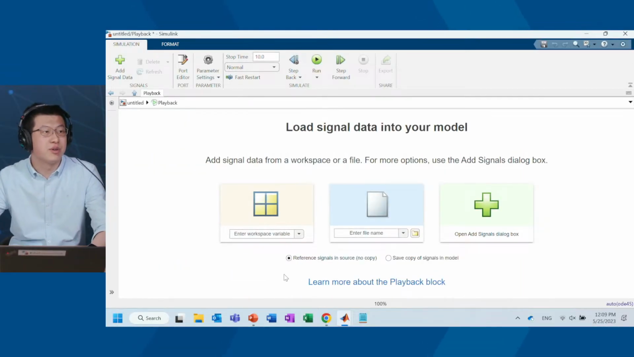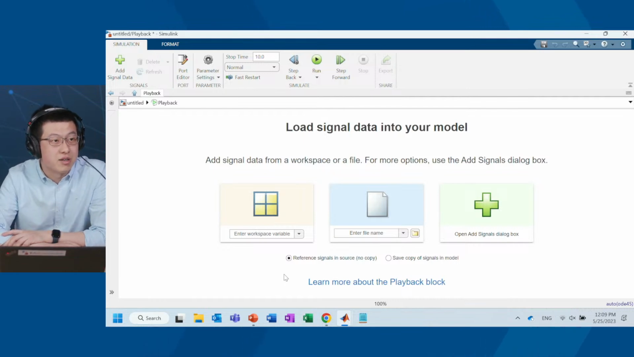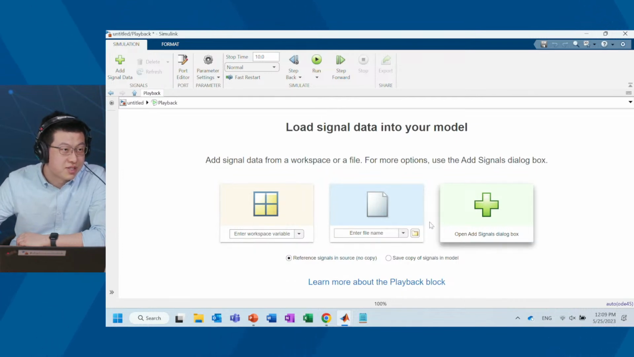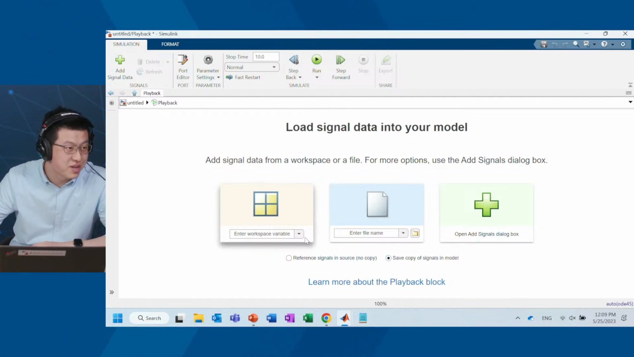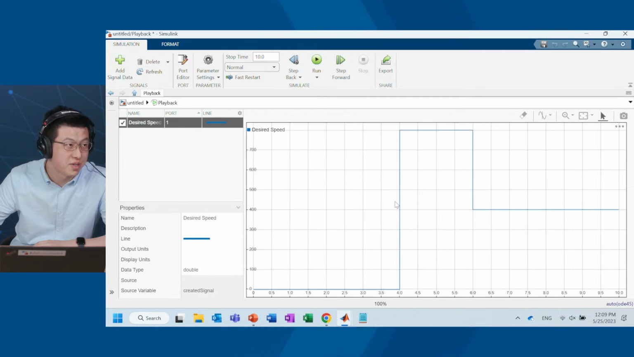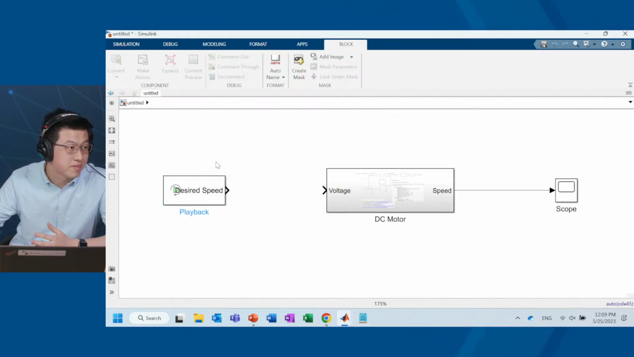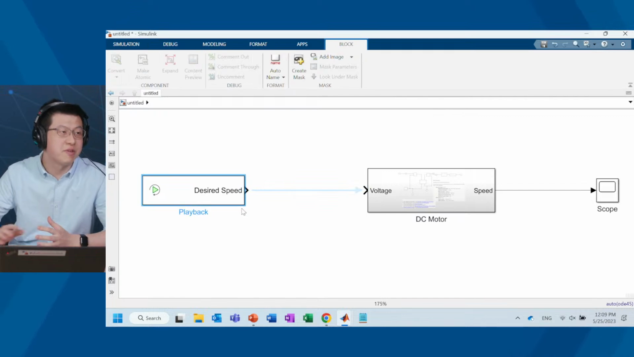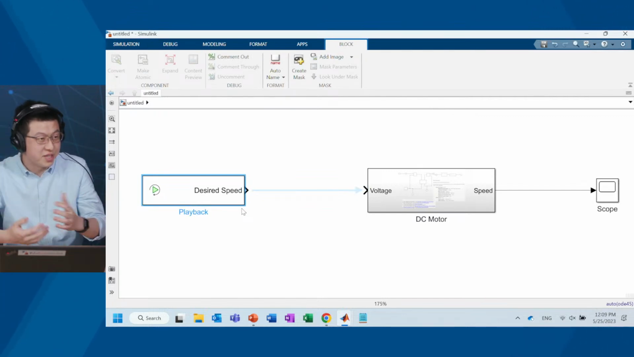We just mentioned that you can load signal data from a variety of sources into Simulink. Here we can see that there are different options in the playback block. I can choose to save a copy of the signals in my model, and I can also select this created signal variable that I just created in MATLAB. It's showing me a quick visualization of what the signal looks like, to see if it matches what I had in my source. So now we have specified a desired input speed.